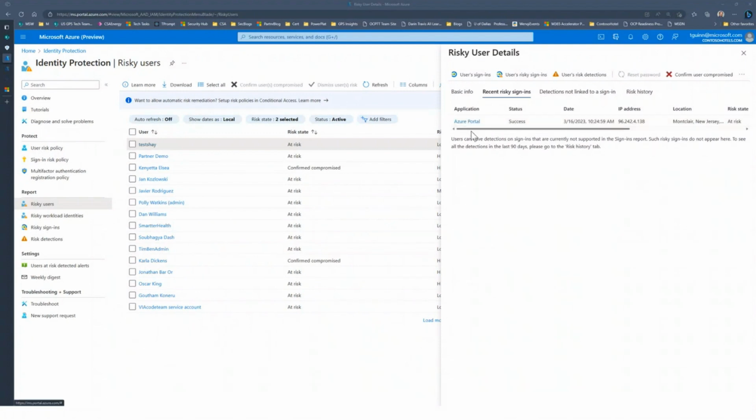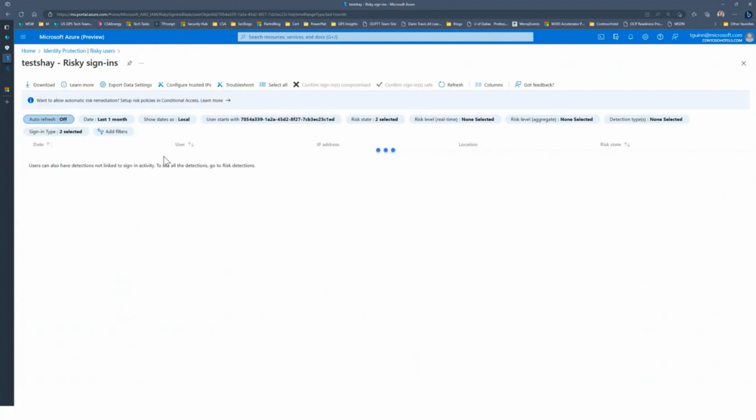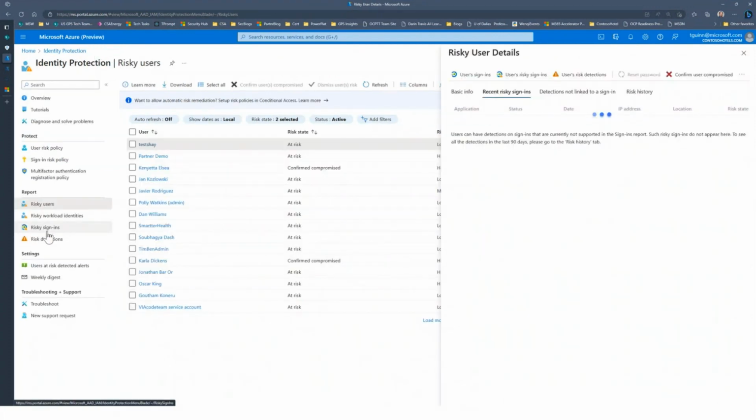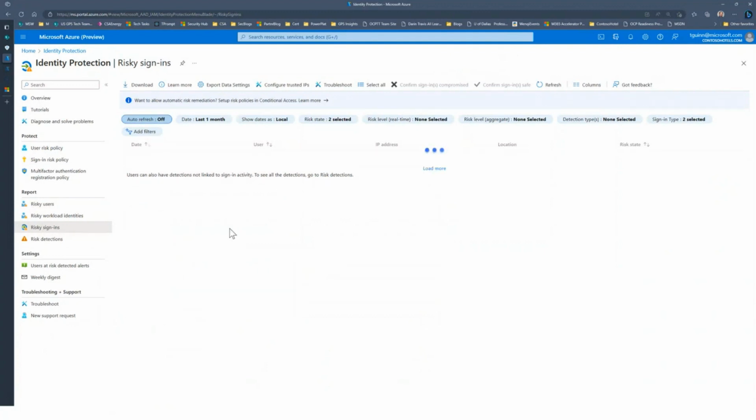There we go. So the last recent risky sign-in was Azure Portal 3/16 from Montclair, New Jersey. Risk state was at risk, low level, conditional access not applied. But you can also see risky sign-ins, which will come up, and you'll see more detail as to where they were, et cetera, for the last month or so. That's just going to show you pretty much the same thing. What I want to show you here is risky sign-ins. To me, this is a little bit better view.